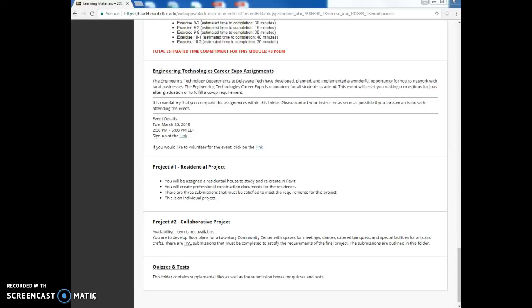You will be assigned a residential house to study and recreate in Revit. You will create professional construction documents for the residents. There are a couple submissions that are required in order for you to meet the requirements for this project. And this is an individual project. So you may have the same house as someone else, but you have to work on it individually.